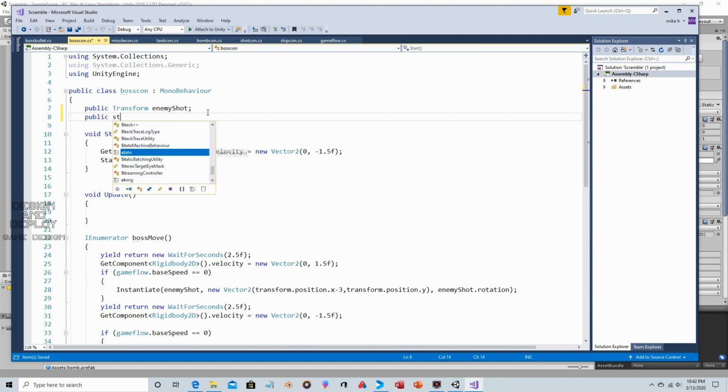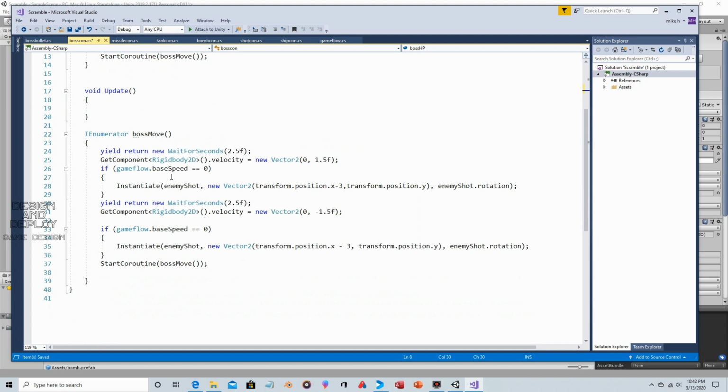public static int bossHP. Actually, that probably doesn't have to be static, but we'll leave it for now, because we could just add collision detection to the boss.